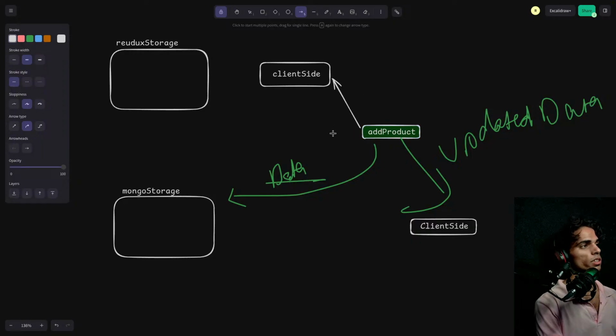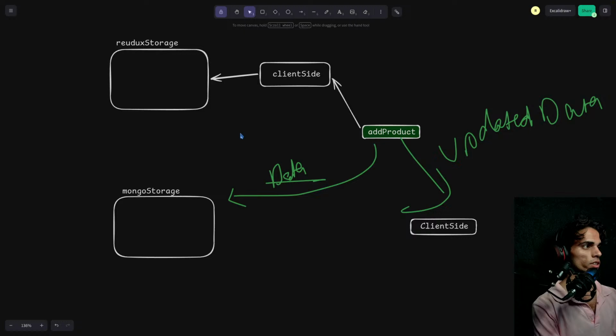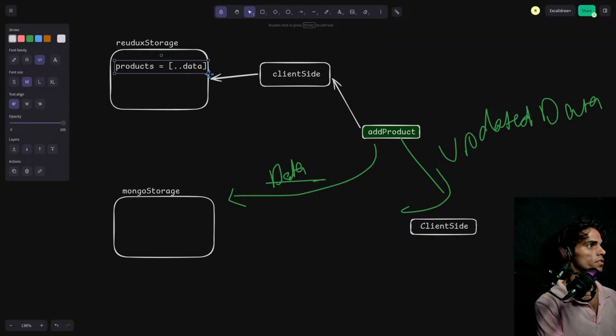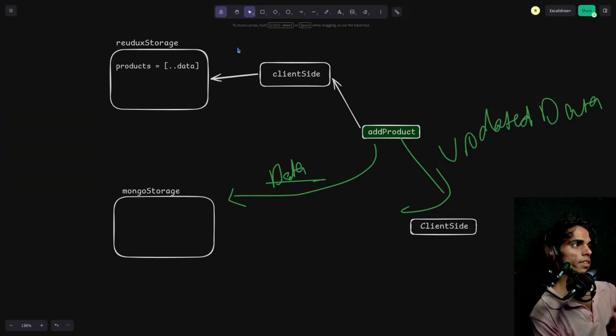When you click add product, what will we do on the client side? Inside the Redux store, we have a products array. Inside we have all our products. Let's assume we have all our data here, so we'll call this data. We have all our data here, so let's get this here. So what's happening on our client side?